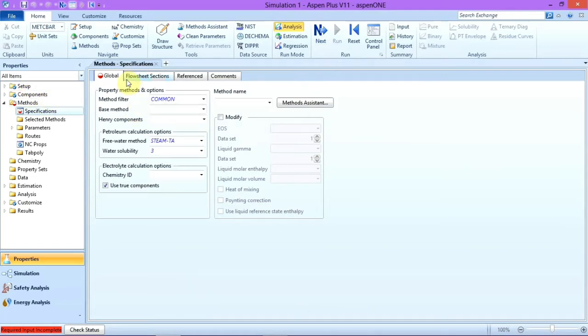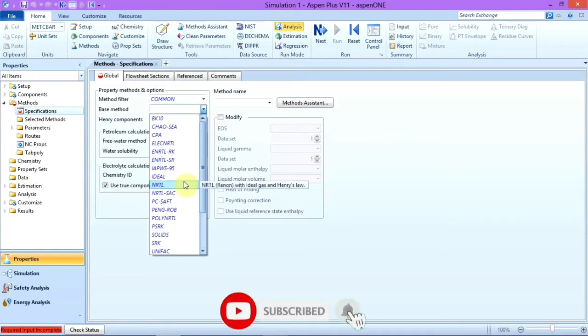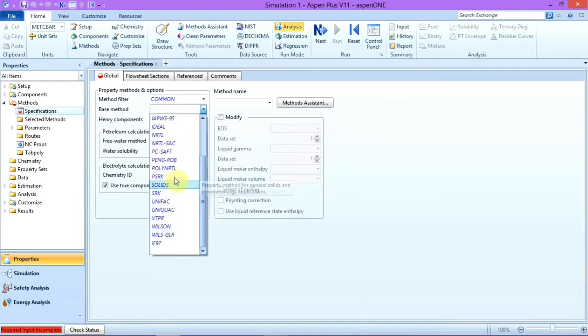Now here we are asked to give the base method. So what are base methods? These are the property methods by which our program will try to estimate the properties. Here we have benzene and toluene. We have NRTL, ideal and all other methods, and we will check each of them, but as of now, let's suppose it to be ideal. Ideal means it will use Raoult's law and Henry's law. So let's choose ideal.